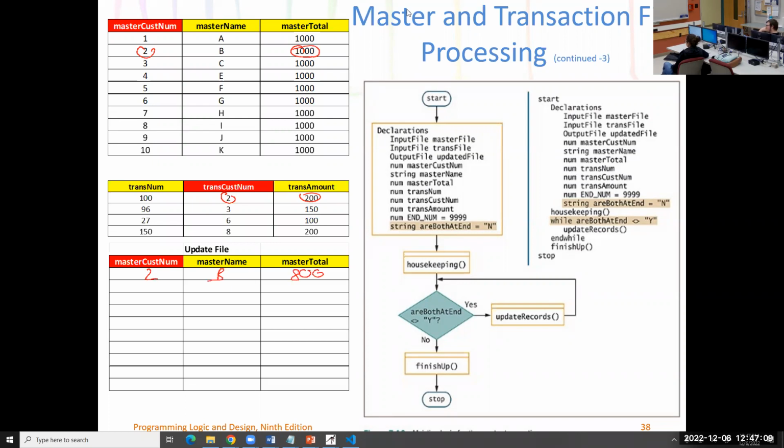Make sense? Now we do the same. Customer number 3, it's a C here, and he is named C at the beginning. He had a balance of 1000, and today he spent 150. So that means he only has 850 left. Make sense? And do the same. You see, that is a complete file.